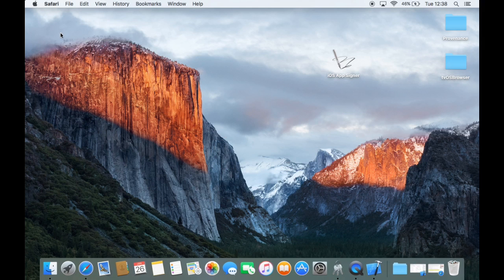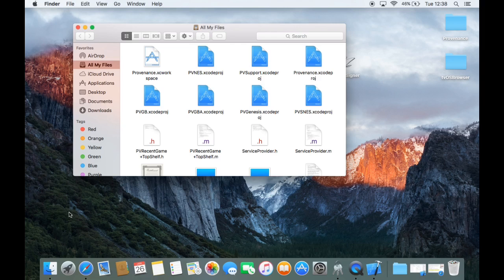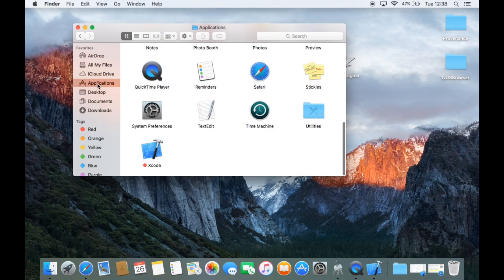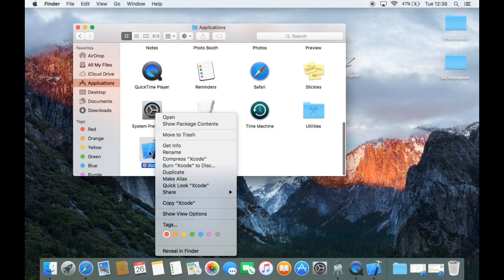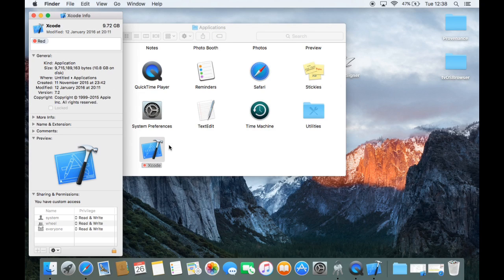So we'll minimize this. We need to go to Xcode from our application menu. So if we locate Finder and then go to Applications, you can see Xcode. What we need to do is change the permissions for Xcode. Xcode is set so you can't change a lot of things. In order to do this, we need to change the permissions for the read and write. So you need to right click on it and then go to Get Info. From here, you can see at the bottom it's got read and write.